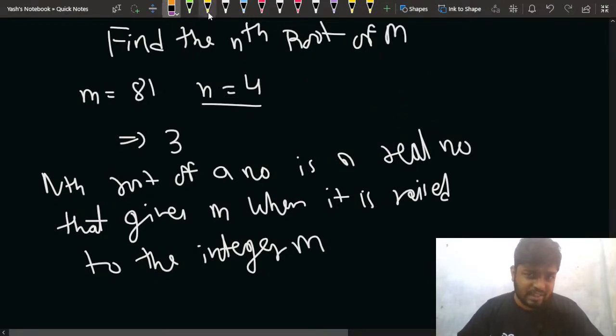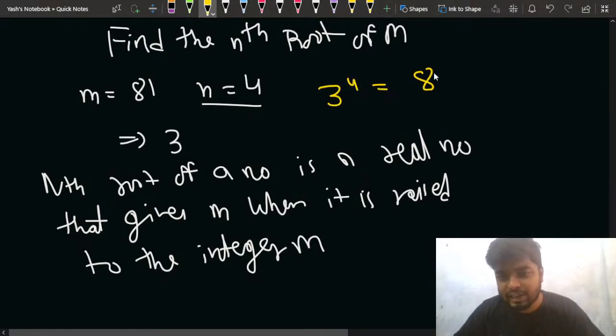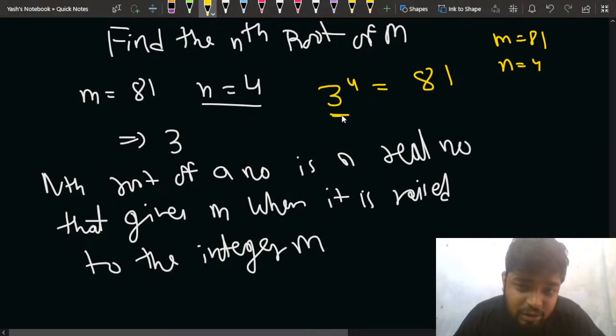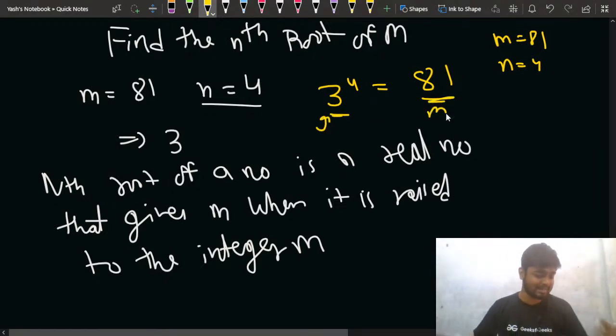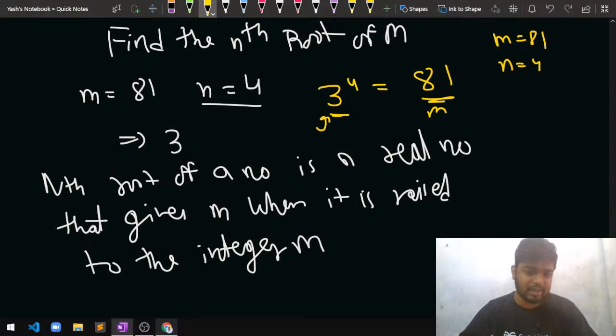So if I say 3 to the power 4, then what will I get? I will get 81, right? And what is 81? m is equal to 81 and n is equal to 4, right? So the nth root of this value m, that is 81, is 3, right? Because you multiply this many times and you simply get the answer, right? This is what happens.